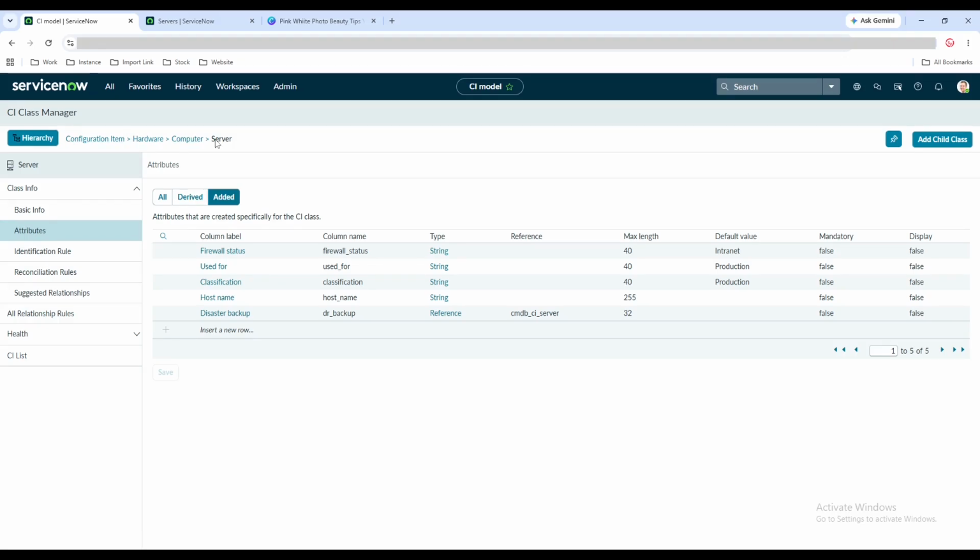Now, if I go to the further child table of our server, called Linux server or Windows server, this field called firewall status, used by, will automatically show under the derived section because the server will be the parent class at that time. Okay, so in the data foundation, a question can come up like where can we find the derived attribute, where can we find the added attribute, what does derived mean, what does added attribute mean. So you should remember those things.